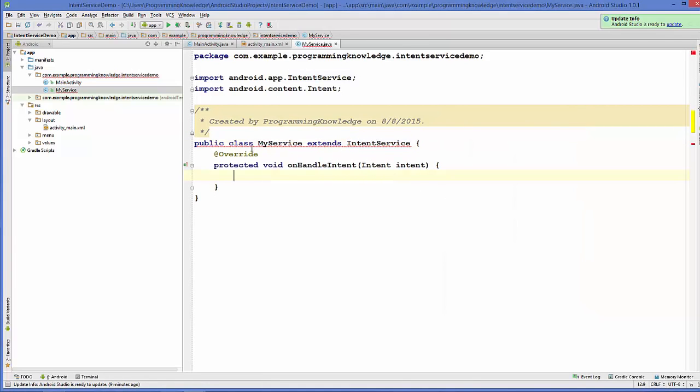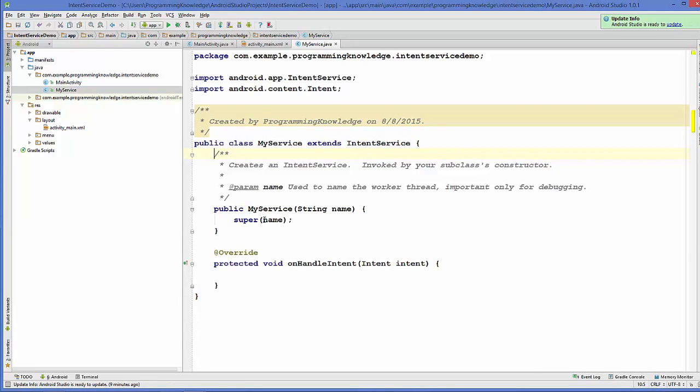And one more thing it requires is you need to override the constructor. So you need to create a matching super constructor, and this takes a string which we are going to give as a thread name. So for example, I'm going to delete this argument in the constructor, and I'm going to give the name directly to my thread. You can give any name, for example my intent thread or intent service thread, whatever you wish.